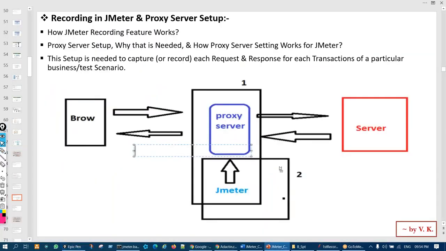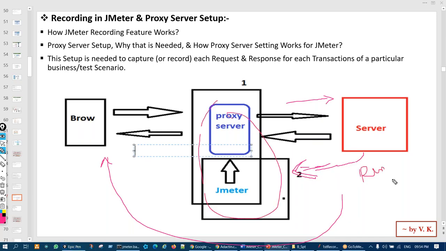Now when that request goes to the application, the server will obviously send the response. Earlier that response was directly coming to the browser, but now we have set up a proxy, a thief, a sniffing tool. It sniffs the traffic. So now the response will come to JMeter. JMeter will record that response, and then it will be forwarded to the browser.